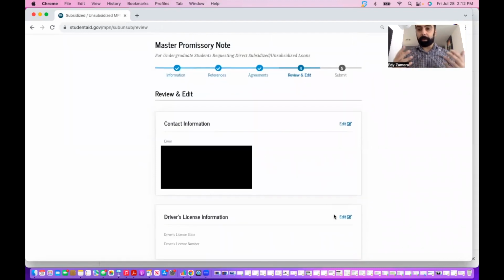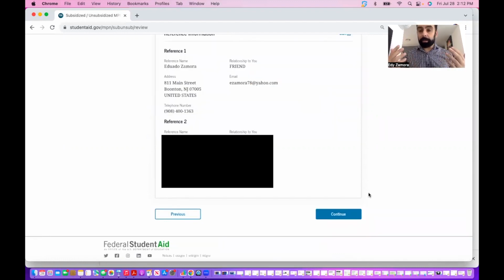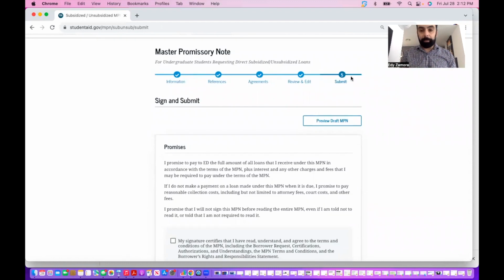And now we've gotten to the final section. And the final section is just a review of everything. So basically, we're in the review and edit section. If you want to change anything, your address, your phone number, your email, so on and so forth. But if everything's correct, just go all the way to the bottom. And at the bottom down here, all you have to do is just click, after you reviewed this, click on the continue button. The last step, this is the submission page. This is where we get to submit the actual form in.